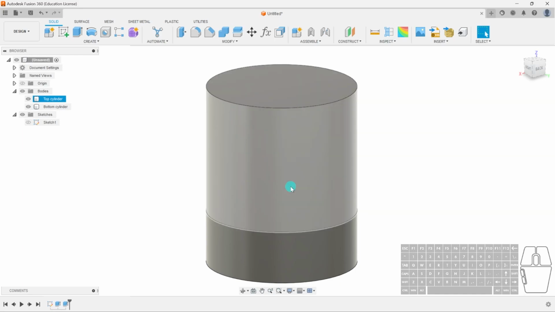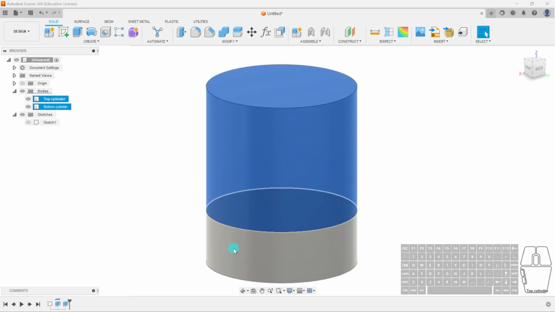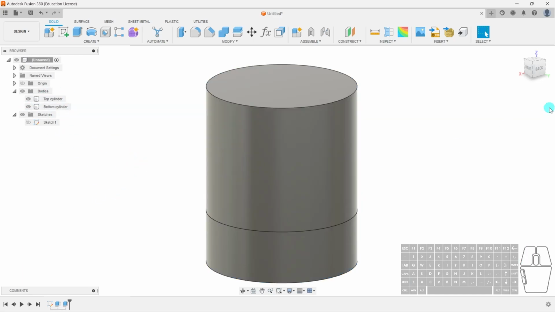So let's just say I want to select my top cylinder, I can always select it from here. And now if I want to select my bottom one, I can always select the bottom one instead. If I want to select both, I can always just hold shift, left click, and now I've selected both. This is just a good way to organize your data. Okay, so we've already gone through a bit about what the view cube does.